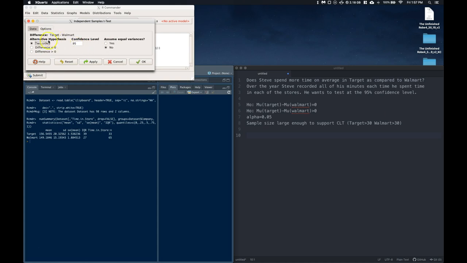All right, so first of all, it says Target minus Walmart. That's what we want. Now remember, if we wanted to do the other direction, we could go in and change the factor levels in editing our data. We've done that before. Keep that in mind, because sometimes our commander wants to put those groups in basically alphabetical order, and that's sometimes not what we want. So we got lucky on this one, so we don't need to change that there.